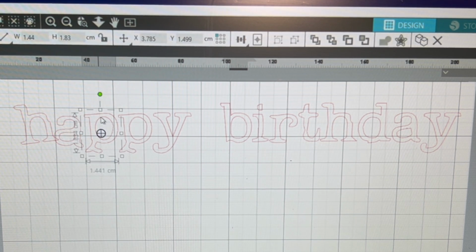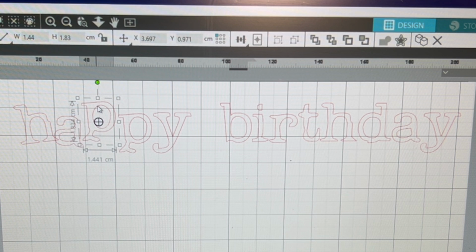Now the P. Highlight it, hold with the left, rotate with the right and just tilt a tad. Let's move that in just a little bit.